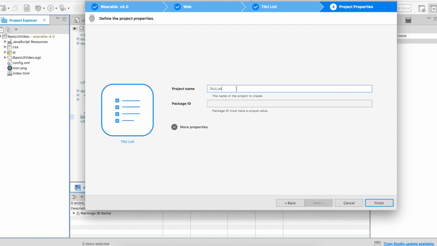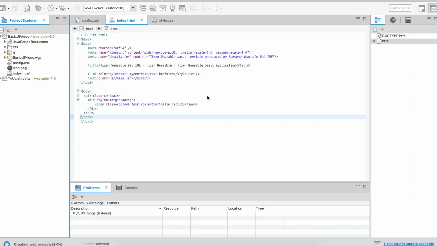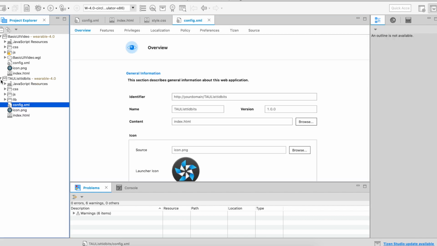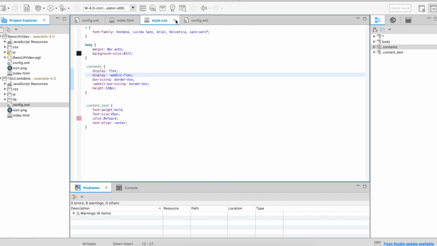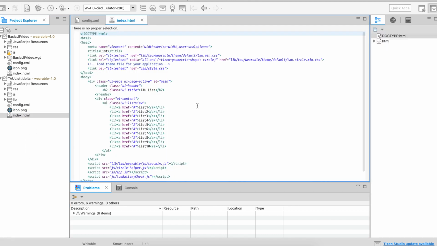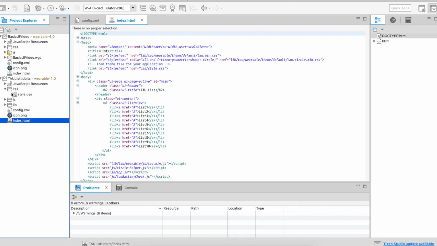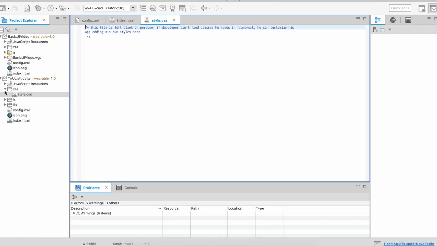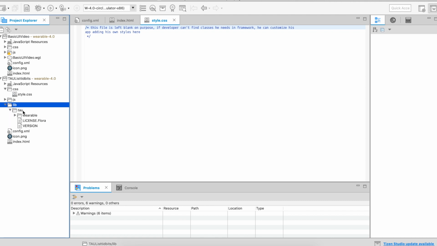And then let's say tidbits, put a name. That's fine. So we're going to get a new project over here. Again, config file, index.html. So I'm going to close the previous one so I don't get confused. Okay, so now we have these ones open, and we have it here. Now, an important thing that we have, for one, is that our CSS file has been changed. So it's pretty much empty, and it's because now we have a library folder that includes the Tizen Advanced UI.